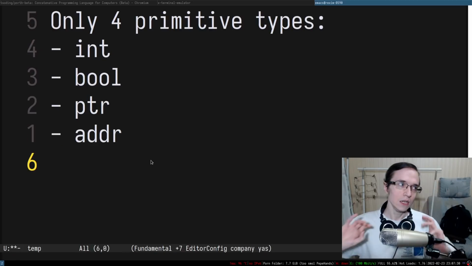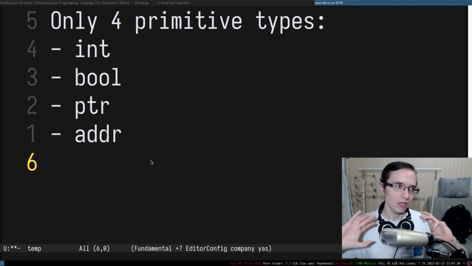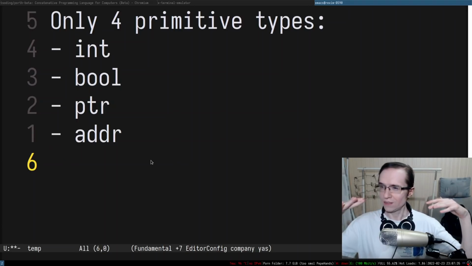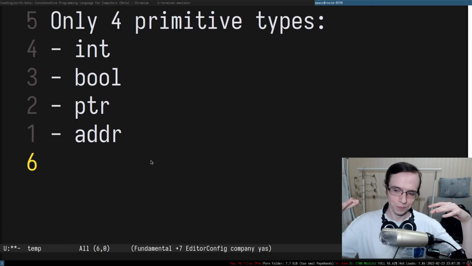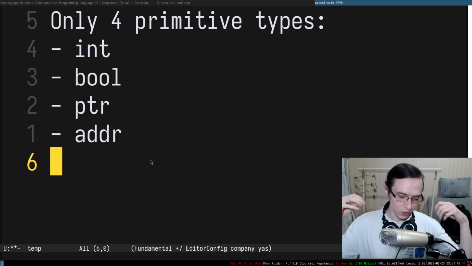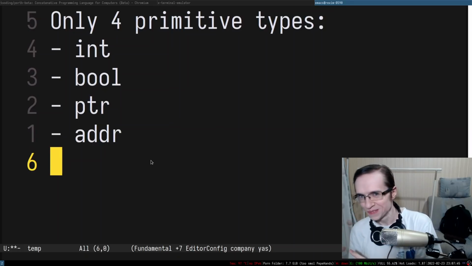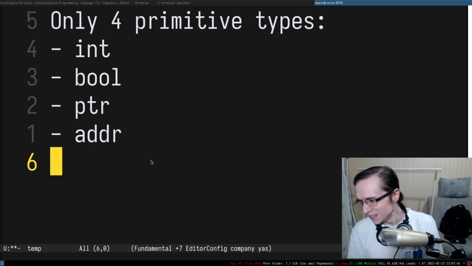Right, so basically, today we're gonna raise the level of kindness, right? Do you guys know what is a kind? Kind is essentially, you know, the type of a type, if that makes any sense.